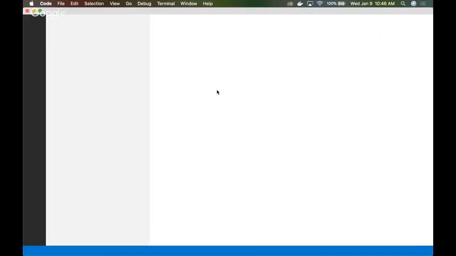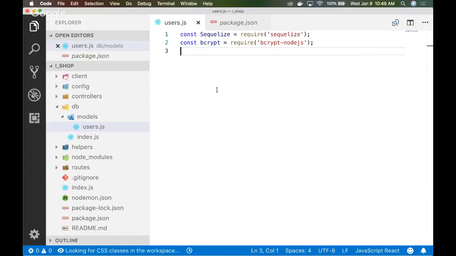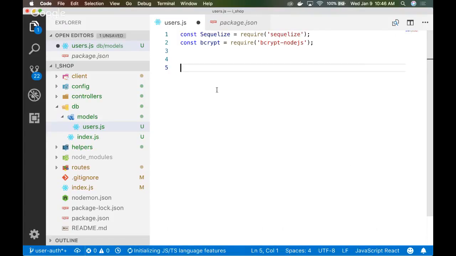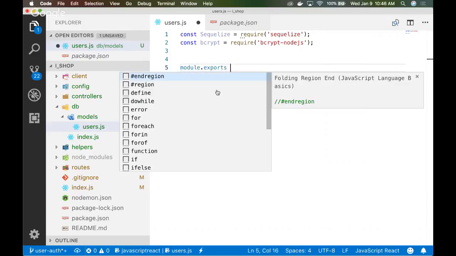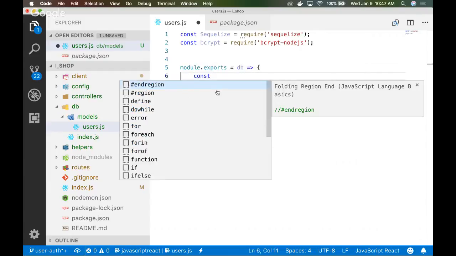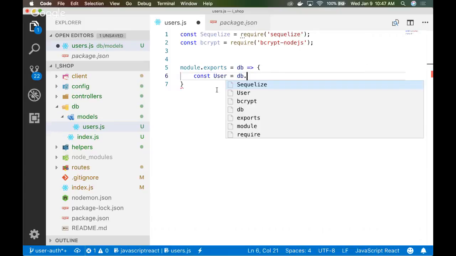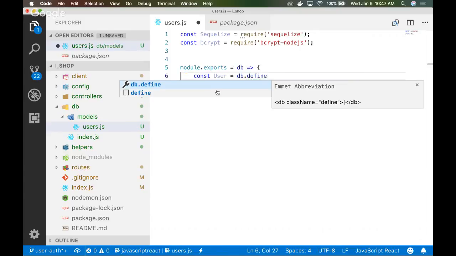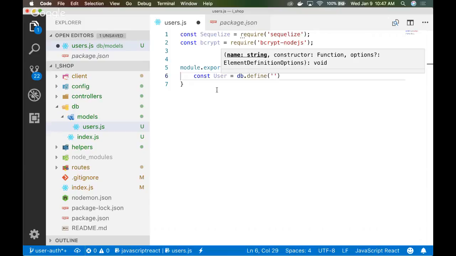Export dot. All right, then we're going to do module.exports, and then we'll pass the DB into this, and it'll be a function. And we'll say const user equals db.define, and then users.